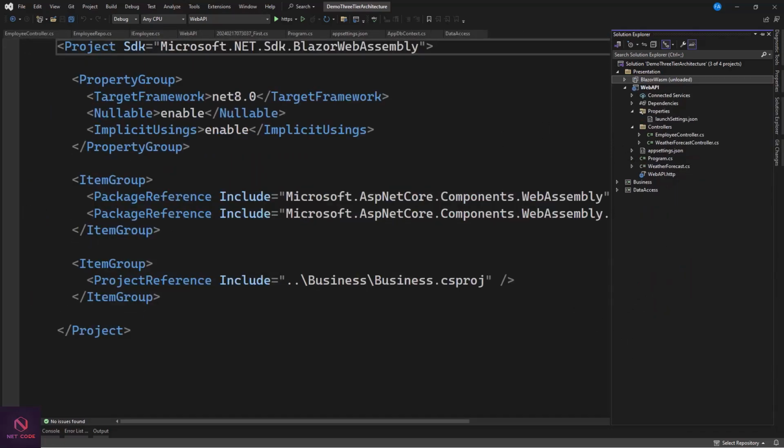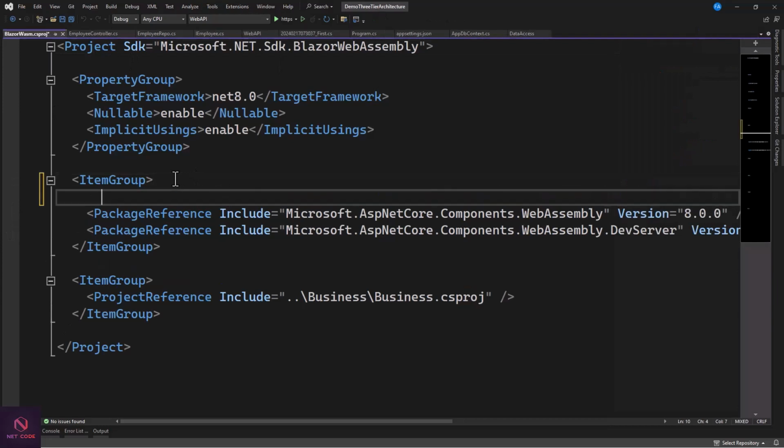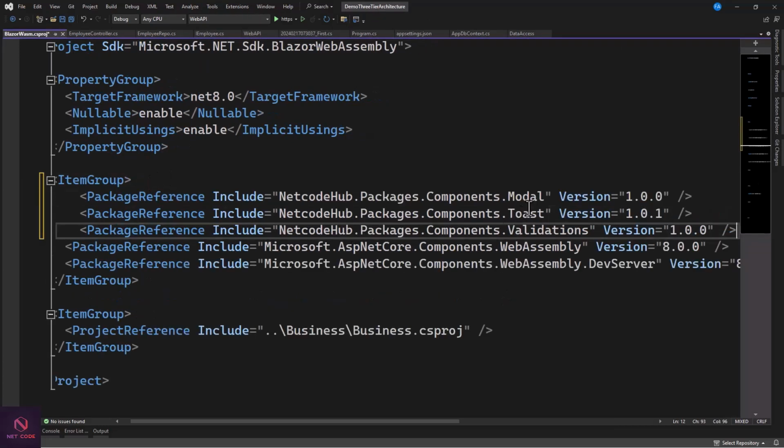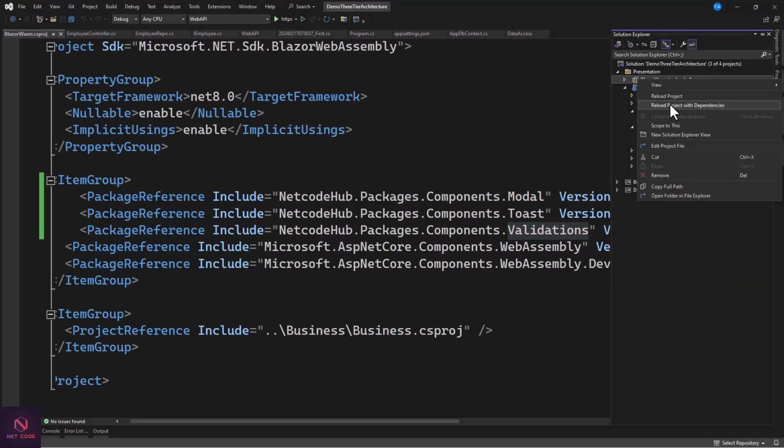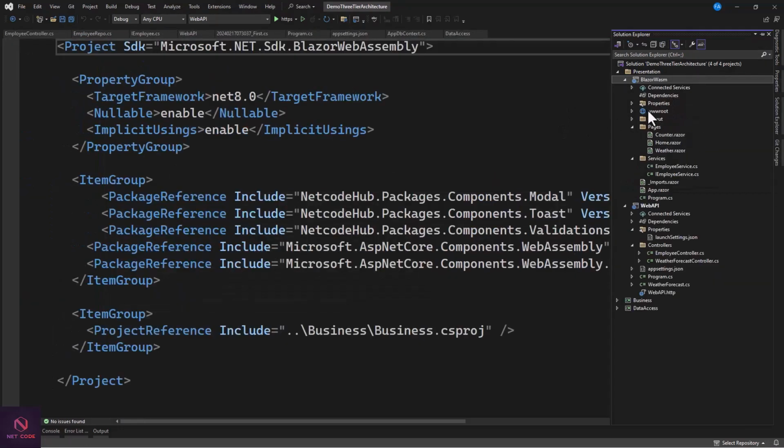We unload it. Then in here we are going to add some packages to this, and we need, let's say, validations. We need model as well. So in here we're going to add the following packages created by Netcode-Hub. We need model, toast, and validation. Okay, so save this. Let's right click on this, reload project with dependencies, and now this is set.